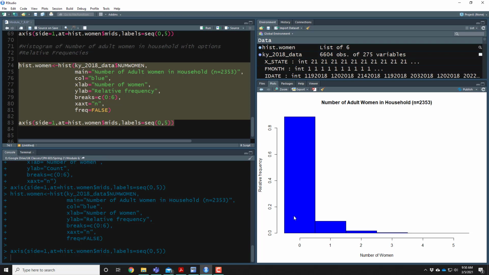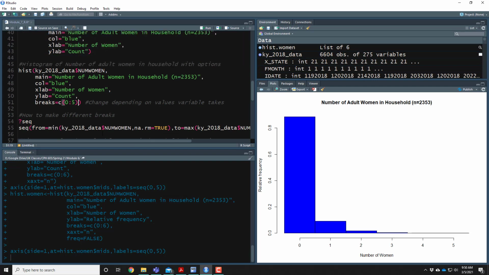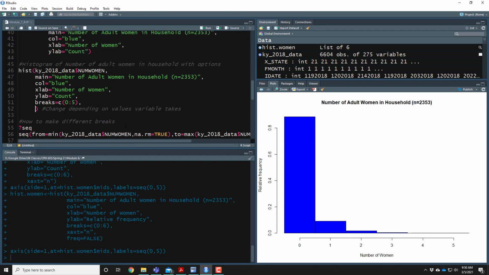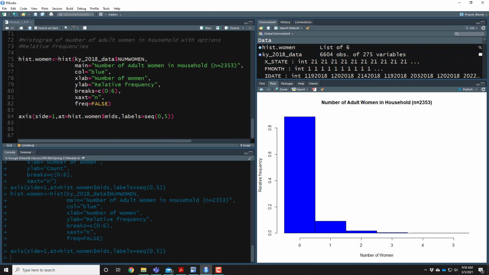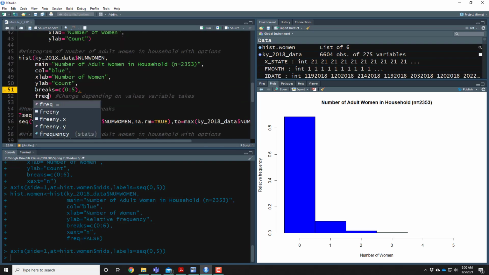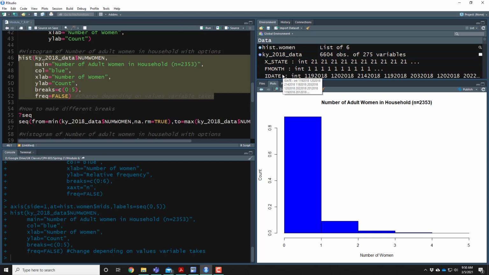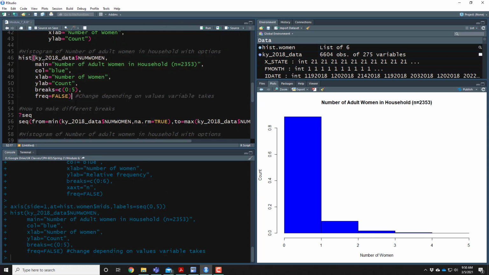Now, again, for some variables, you're not going to want to put these tick marks in the center. So for example, if we go back up here to where we didn't have the tick marks in the center, you'll notice that if I add in that freq equals false up here, we're still going to get relative frequencies. And again, I would want to change that y-axis to say relative frequency, not count.